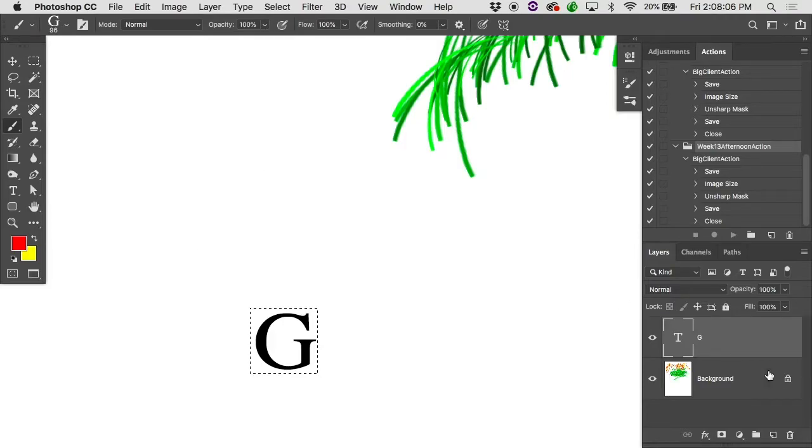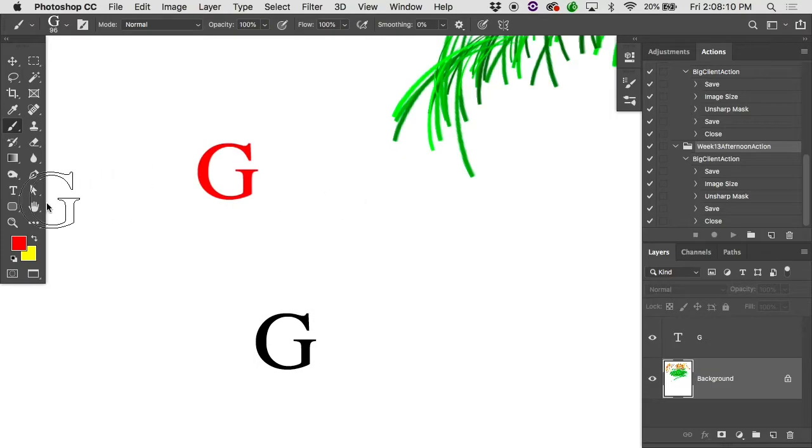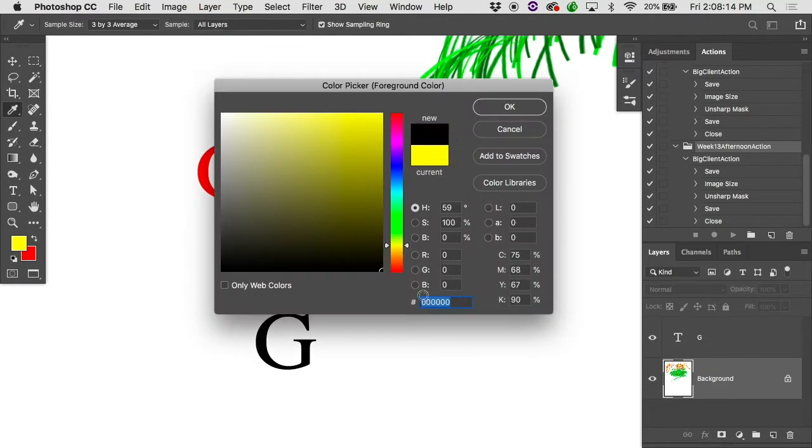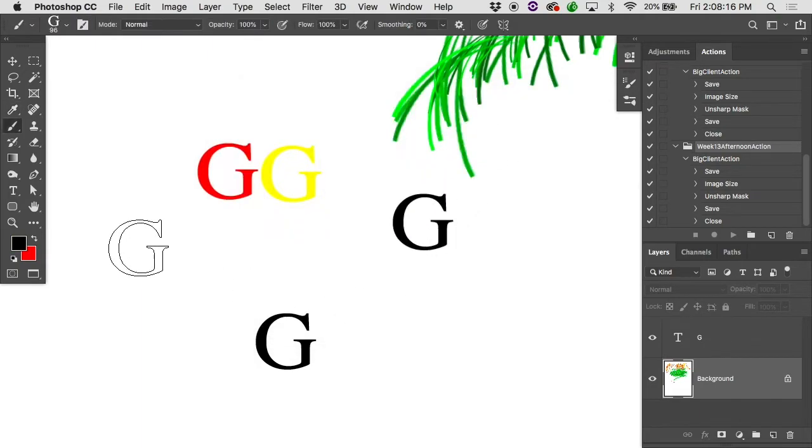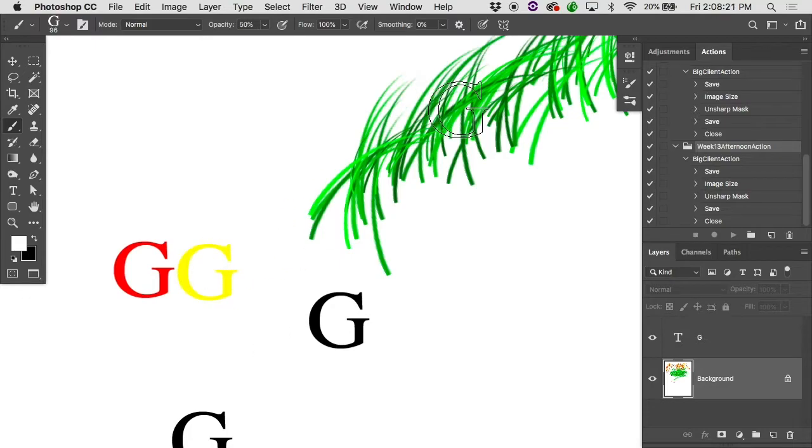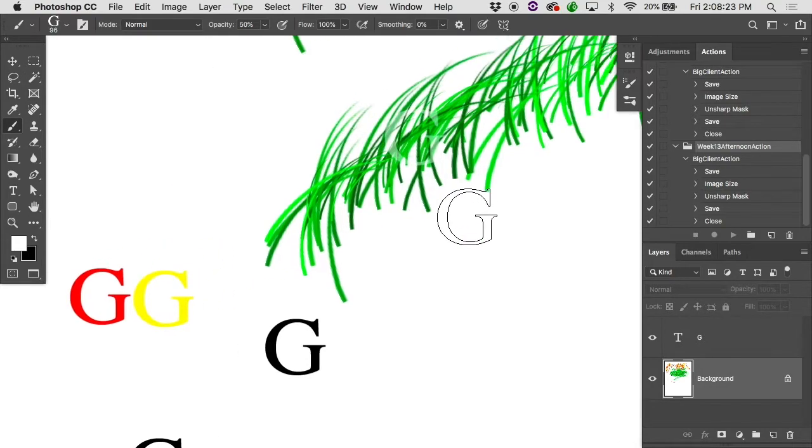When I take my paintbrush, it's a G. If I switch around to yellow, it's yellow. If I take black paint, it's a black G. Or maybe I want to watermark my stuff. I don't want people stealing my stuff. So I could do like a 50% opacity G over top of it. And if it's an image, you can do images, you can do all kinds of stuff.